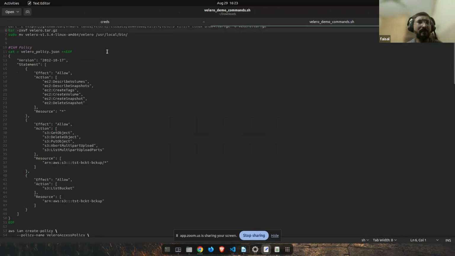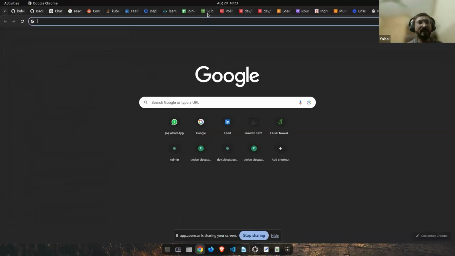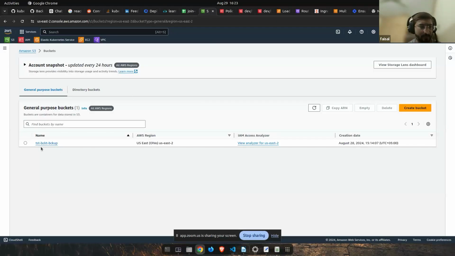And the second thing is, once I have created the bucket in my AWS account, here I showed you guys that I have created a bucket. So I have to copy and paste the name of this bucket, and I have to create a policy.